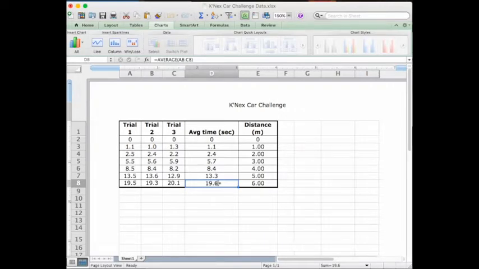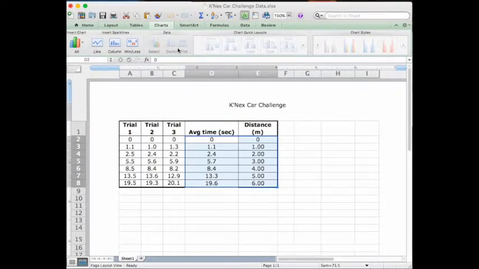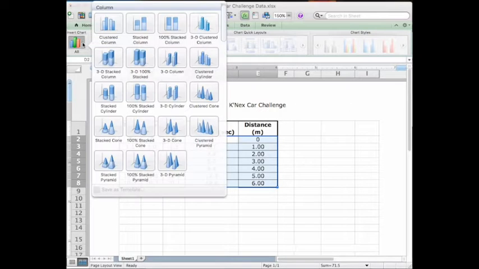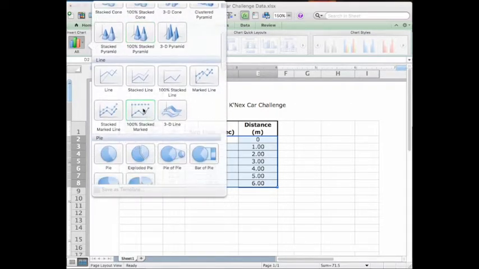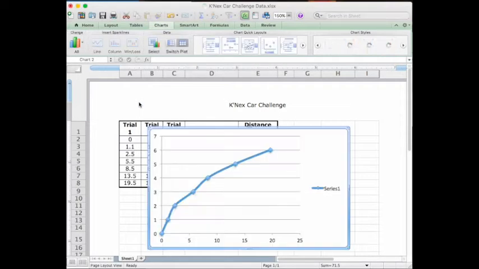Now that we have our average done, we can graph our data. We're going to graph distance versus average speed. To do that, we're going to highlight the data we want to graph. We're going to go up to charts at the top. You might have scatter right here. If you don't, we'll go to all and just scroll down until you see smooth marked scatter.